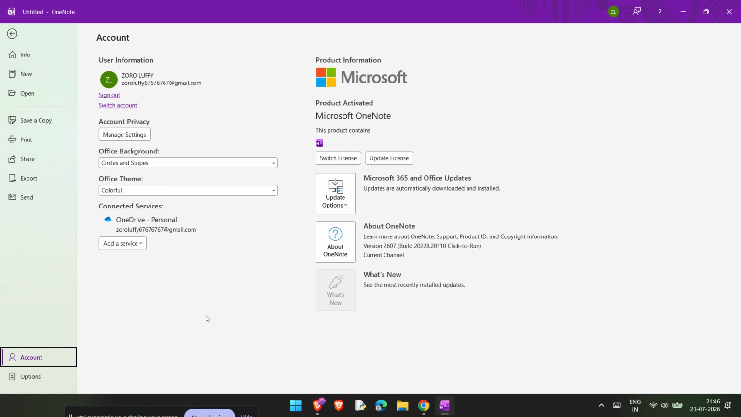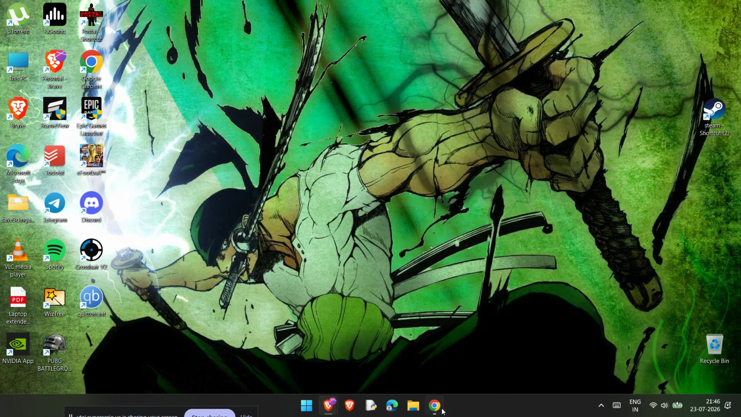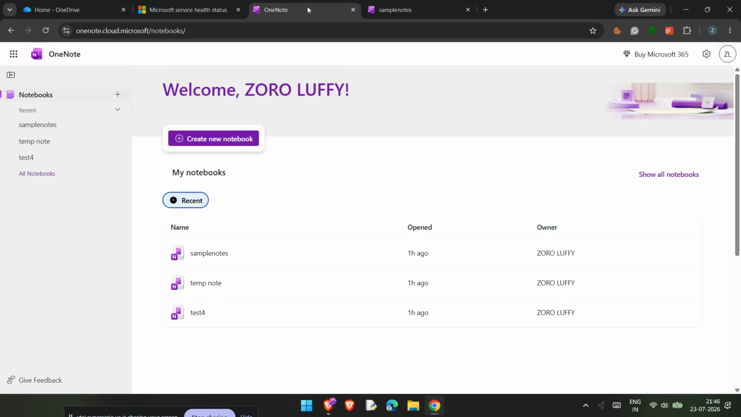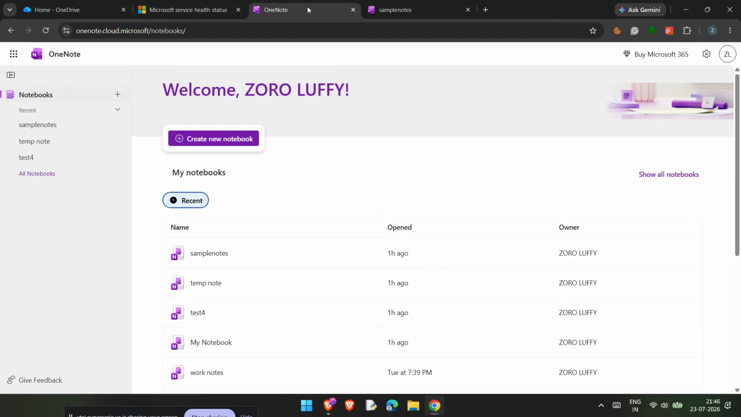After signing out and removing the connected services, completely close OneNote. Make sure it is not running in the background. It's also a good idea to close all other Office apps as well, including Word, Excel, and Outlook, so nothing is still holding on to the old account session.